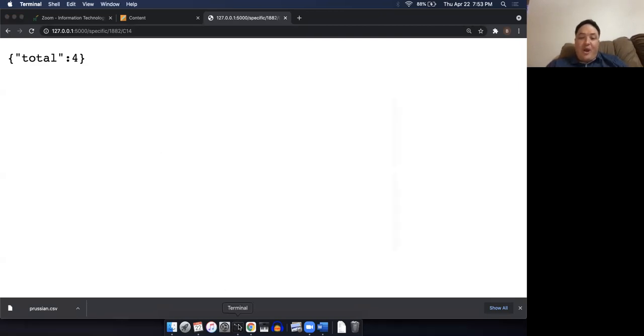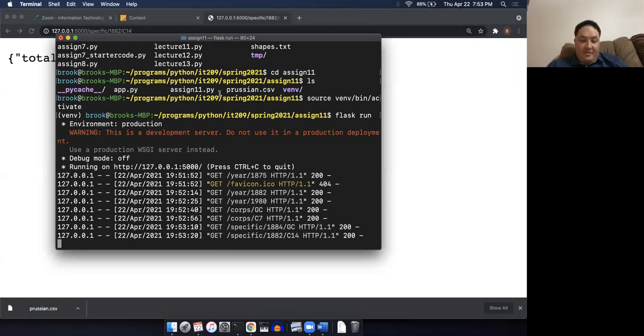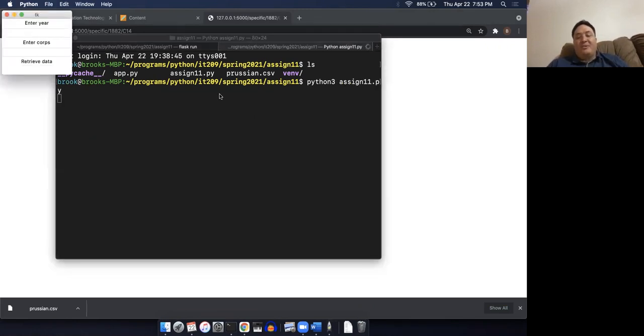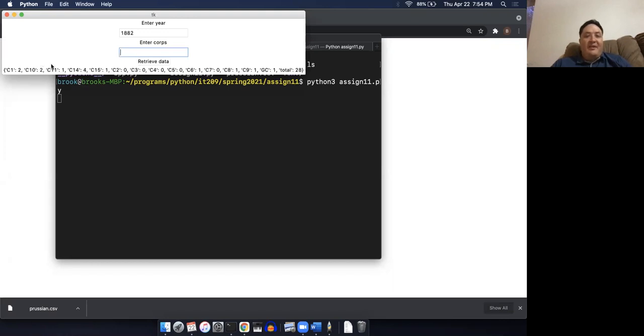And then I can show you now, I didn't actually finish assignment 11 yet because I did it in like 5 minutes and I didn't have time. But this is not particularly difficult, particularly if you understand how to do the previous tkinter assignments. All we have is a label, an entry, another label, an entry, a button, and then a label. Okay. And so all we're doing is typing in things like 1882.